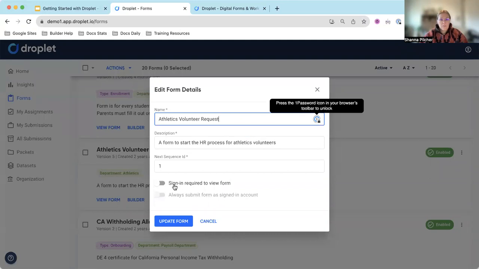If it is only people within my organization that will be needing to fill out this form, I can require that they sign in to view this form and that they are only able to submit it from a signed in account to prevent anybody from outside the organization submitting any of these forms.